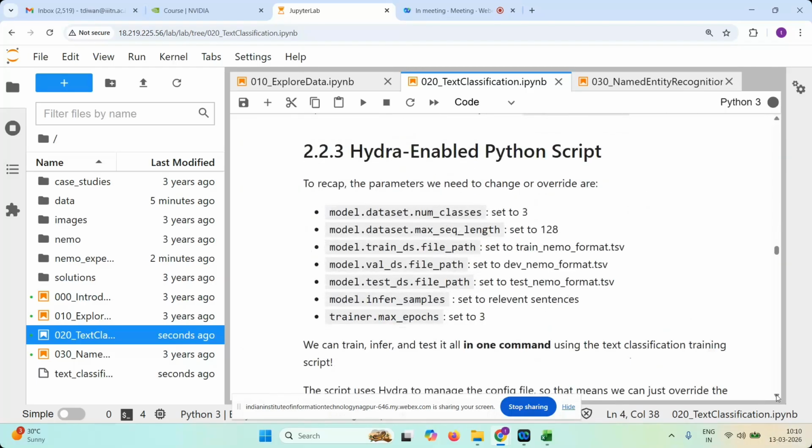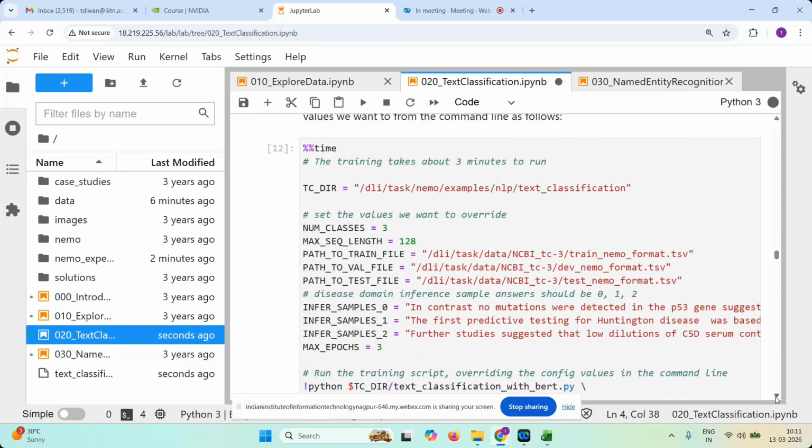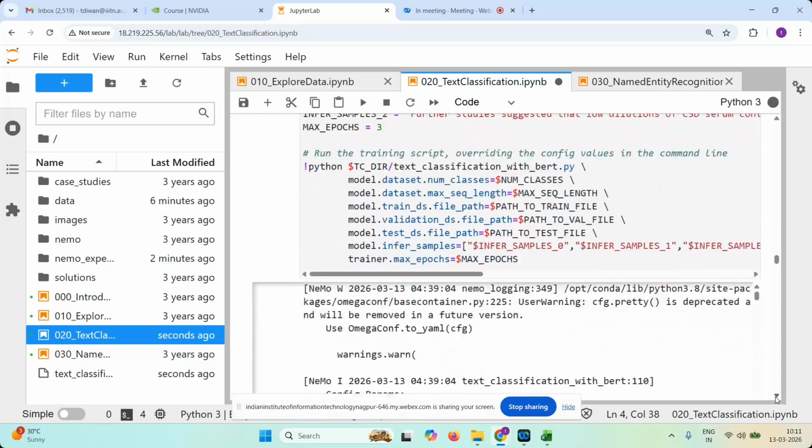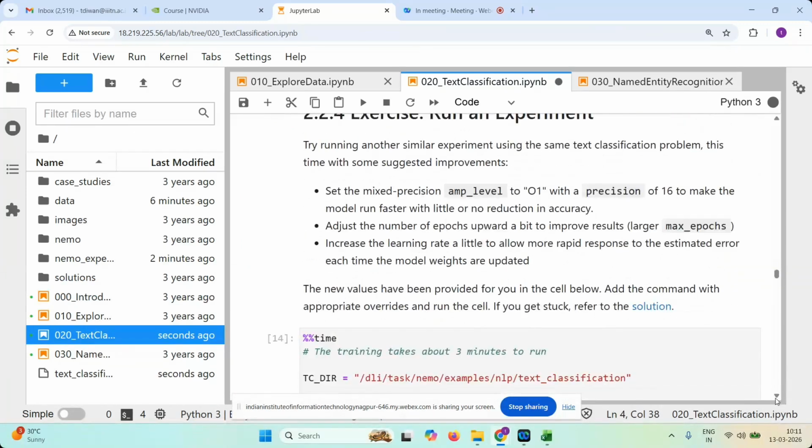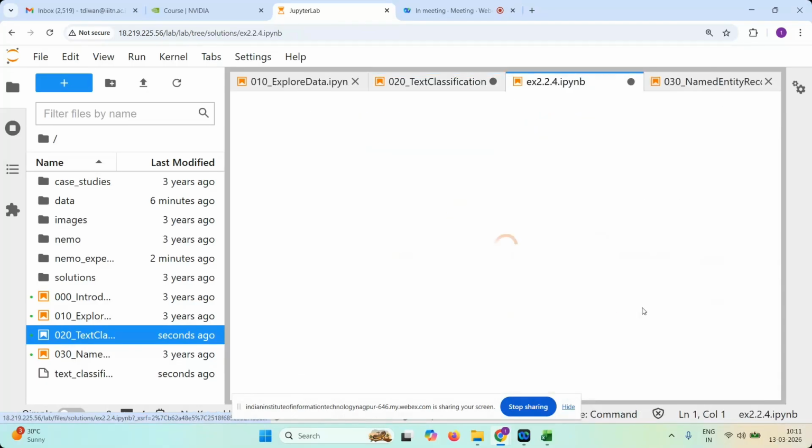So this was the task which was given. We need to change the number of classes of dataset of model to 3, maximum sequence length of dataset to 128, like that. Fine. Then some exercise was there. Here we need to change that AMP level precision. Here this was the solution.